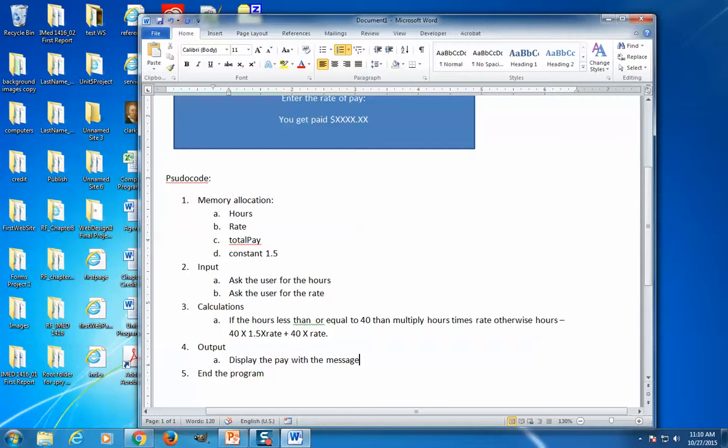Questions about this? Okay, let's test our pseudocode before we code it. So we have these memory allocations, and we ask the user for the hours. Let's suppose that the hours are 30. We ask the user for the rate. We suppose that the rate is 10.